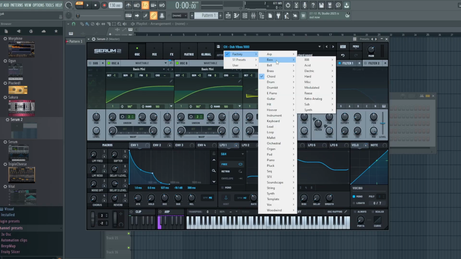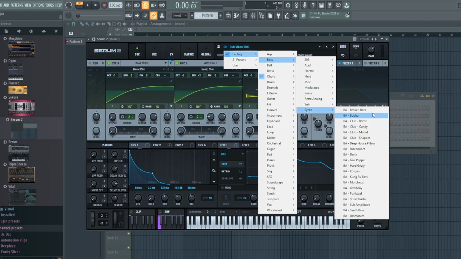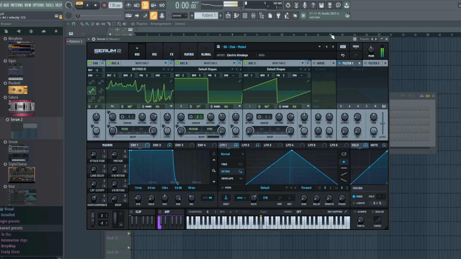So there you go. The bass section has a whole bunch of new bass sounds, all categorized by different styles of basses, which is amazing. The only one I really want to mention is within the synth section, and it's called Club Muted. Got that nice classic synthwave element to it. It's got a little bit more differentiation. It's not a simple just square and saw, as you can see here.